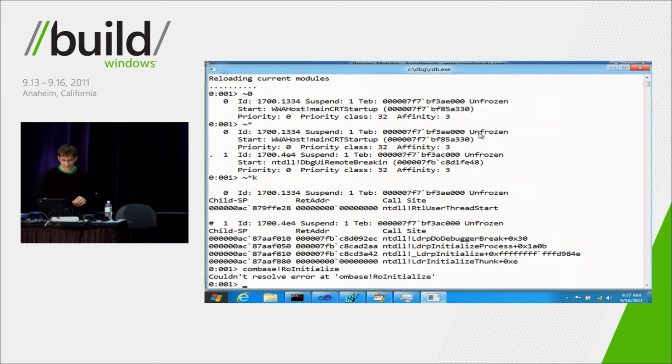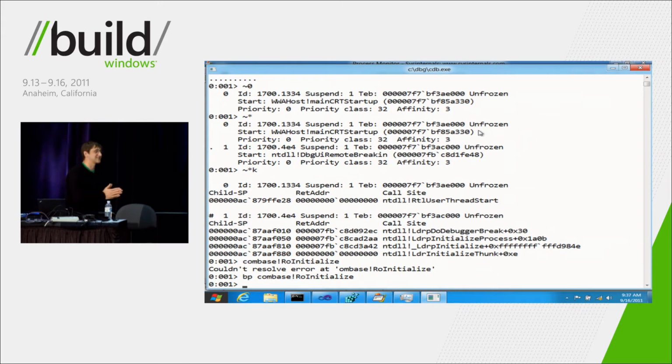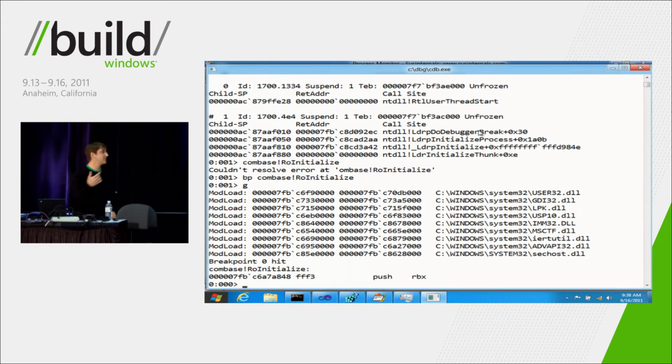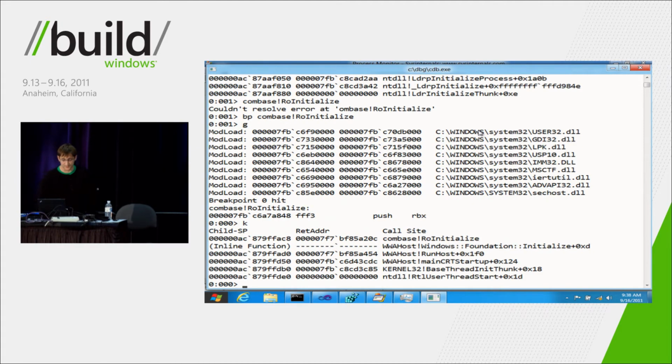Oh no. Oh, that's right. Sorry, I forgot the breakpoint command. There we go. Excellent. Breakpoint on RoInitialize. We can run this, and indeed we see that this breakpoint is hit. So let's take a look at where we are in this process. Let's dump the stack.